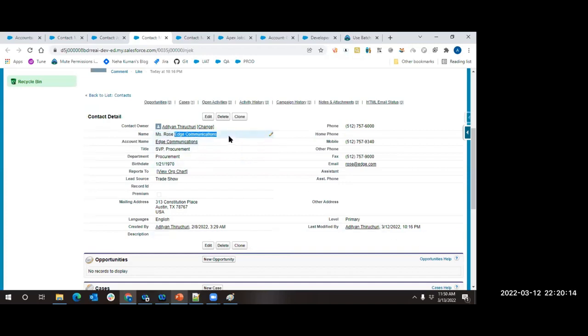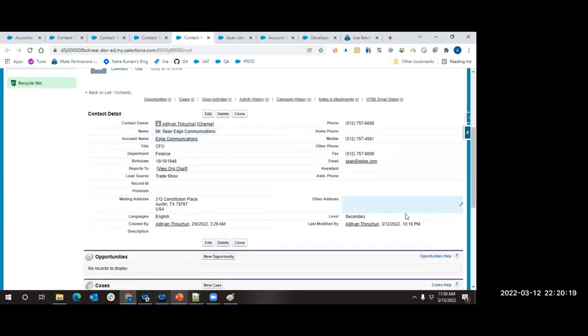I updated just the last name, not the first name. So Edge Communications is present today. For this specific record, Edge Communications is present, last modified today.